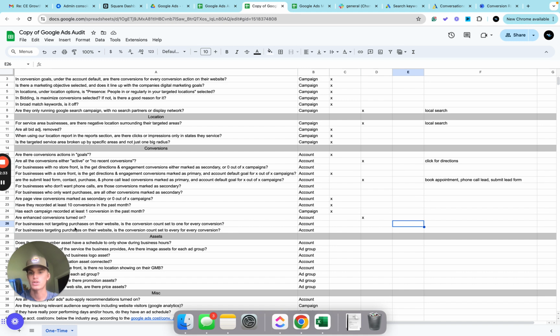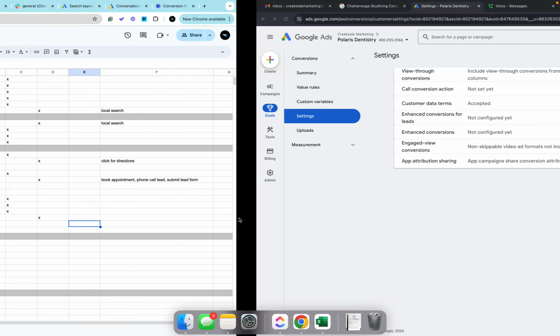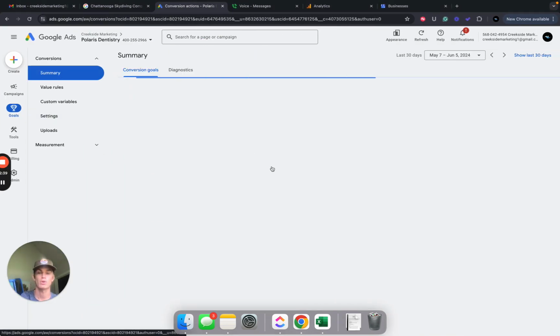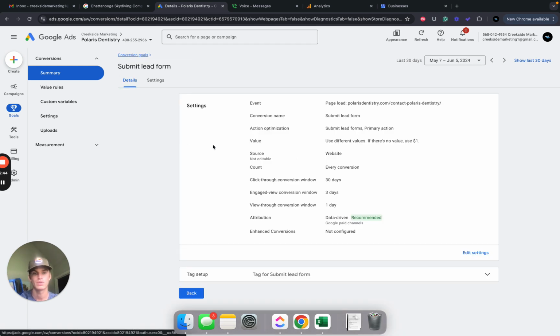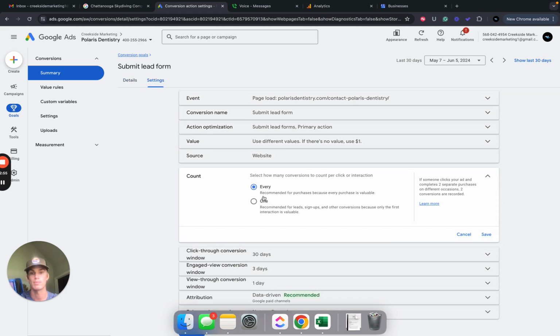So for businesses not targeting purchases on their website, is every conversion count set to 1 for every conversion? To check that, we're going to go back into summary. We're going to click on a conversion, and we're going to check the count. As you can see here, it's marked as every conversion, but this account should only be marked for 1 because they are not tracking purchases. They're tracking leads or signups, so only 1 conversion is valuable.